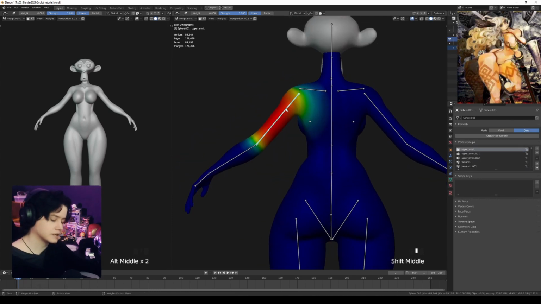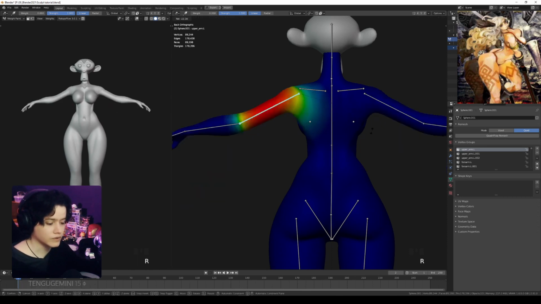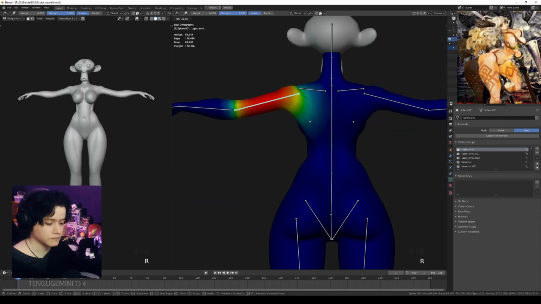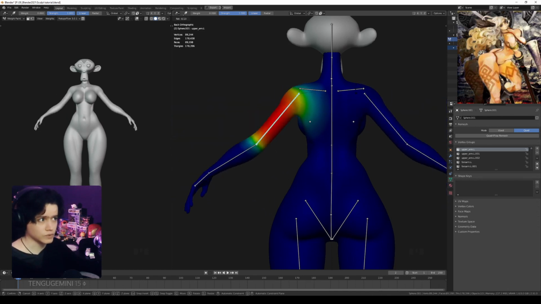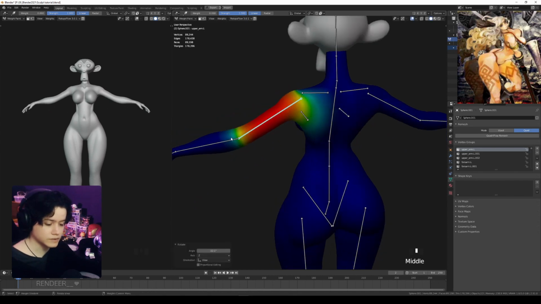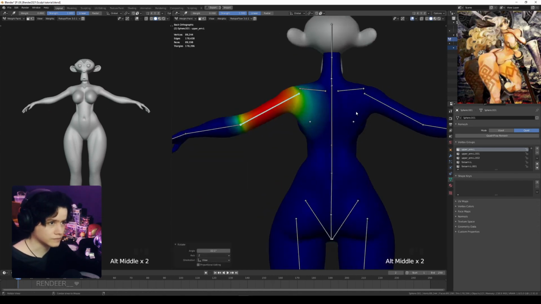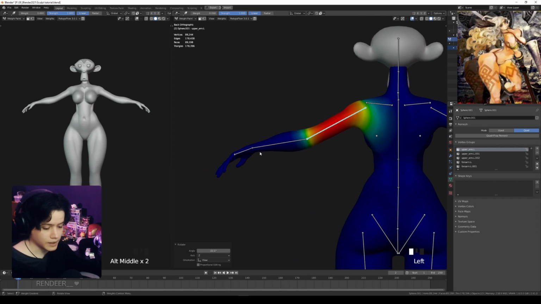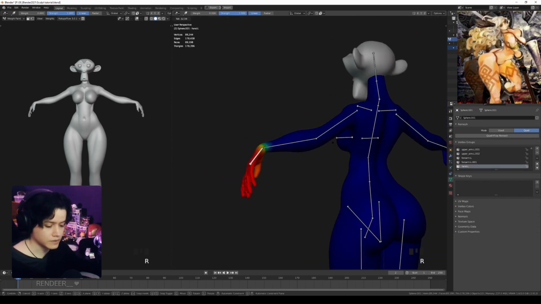It basically means that if this is red, this bone controls 100% of this area, then it controls 75%, 50%, 25%, and 0%, right? So whenever we move this, you can see that only the areas that are weight painted are moving, right? Of course, this bone is moving because it's parented to this other bone, right? But in this case, again, if we move the hand, you'll see that it's only moving the hand.